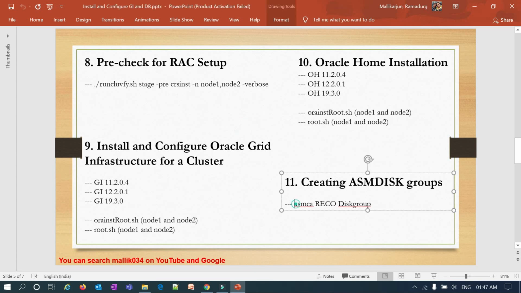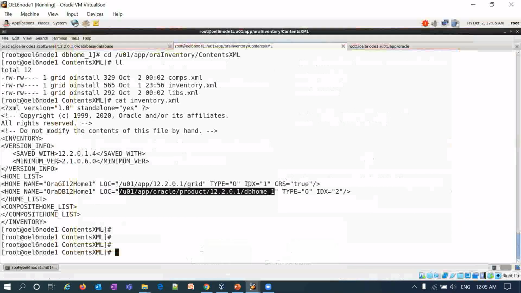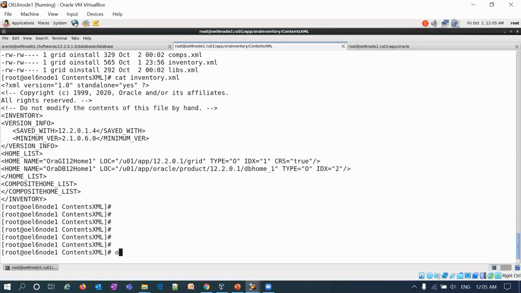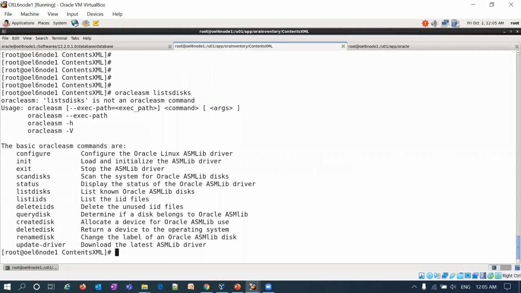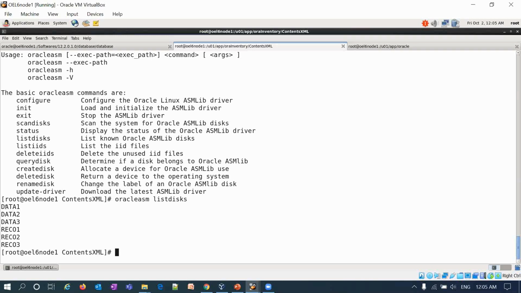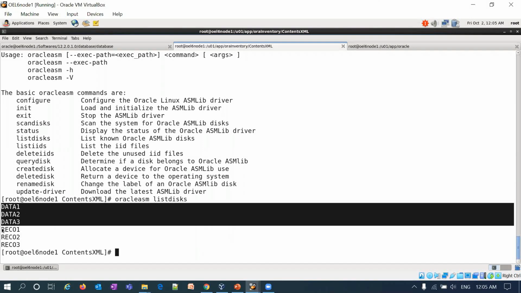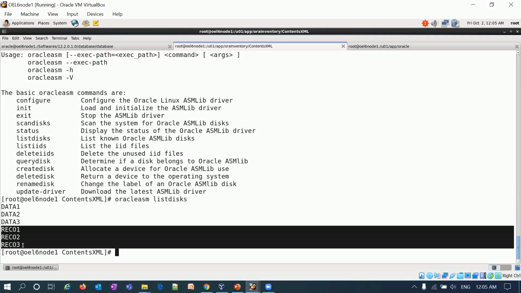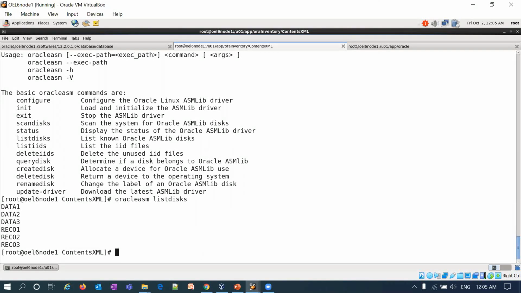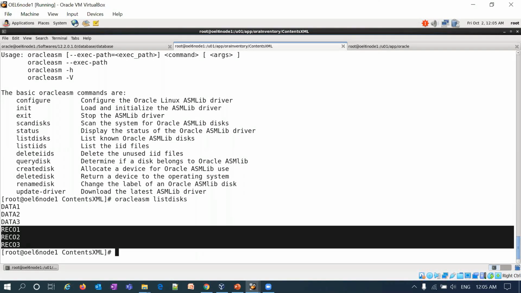Okay, let's start with the RECO disk group creation now. As I said, I already have Oracle ASM list disks. So with data 1, data 2, data 3, all these three disks are used for the data disk group, and I have reco 1, reco 2, reco 3, three disks. With these three I can create my RECO disk group.